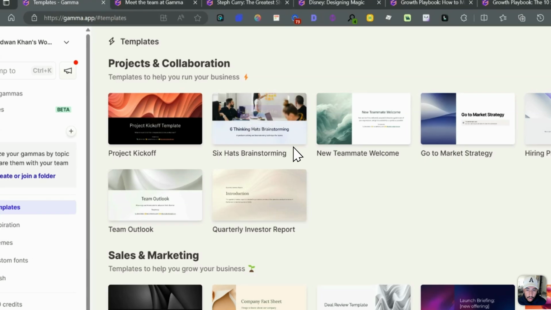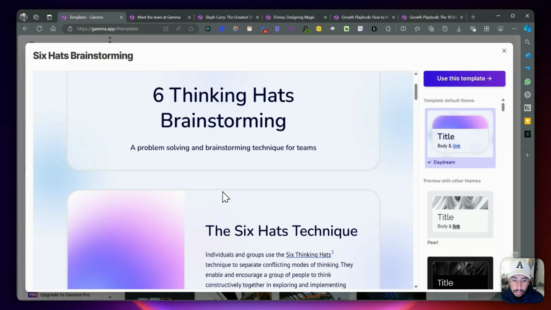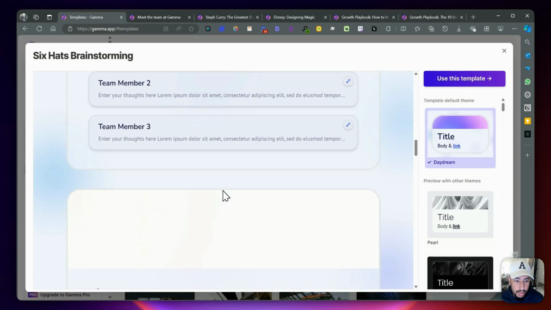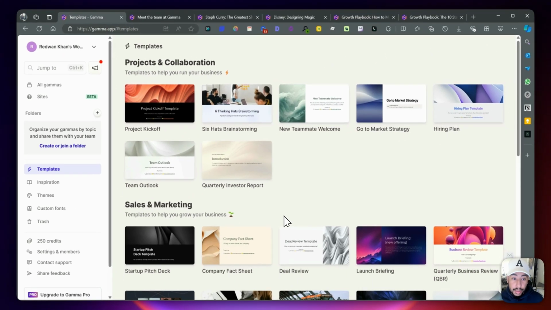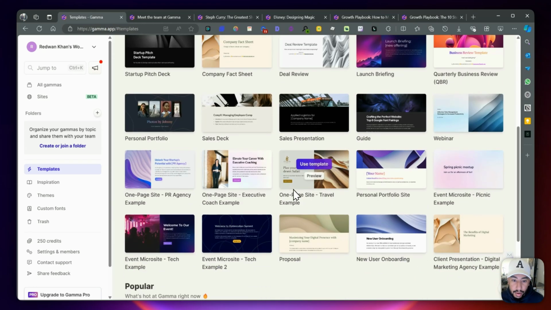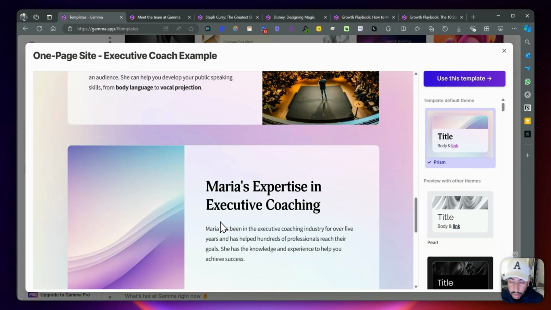We have templates as well. So let's preview the template. It's basically a template that you can use to share. Say, for example, you want to communicate something using Six Hats Brainstorming. Let's see what other templates they have. One-page site executive coach sample. So preview, let's see. Some of these templates might be useful, honestly.